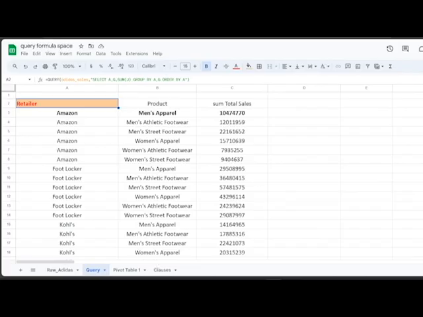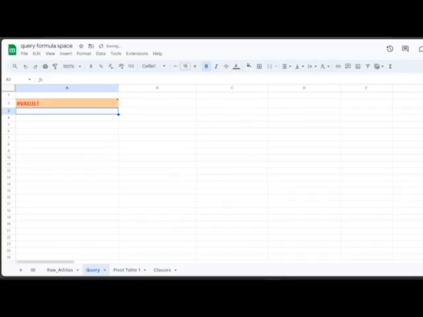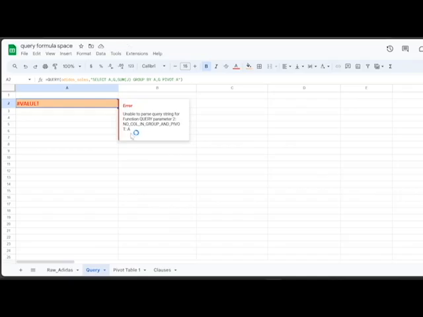For example, now I'm going to remove this order by for now, and I'm going to add the pivot. So select A, G, sum of J, group by A, comma G, pivot A. When I do this, you see we get an error. No column in group and pivot, that's the error coming here.